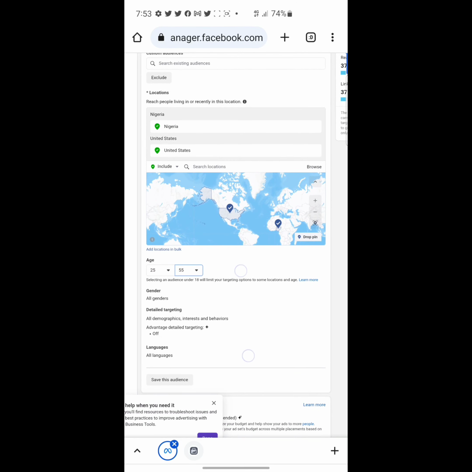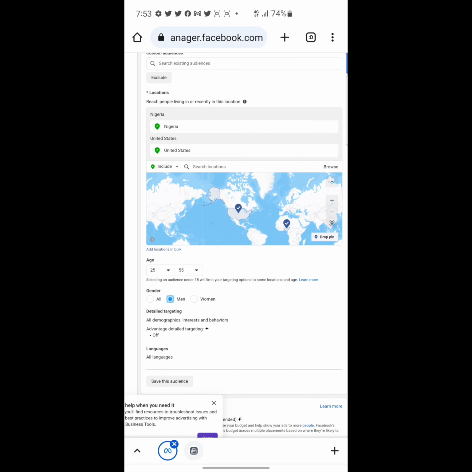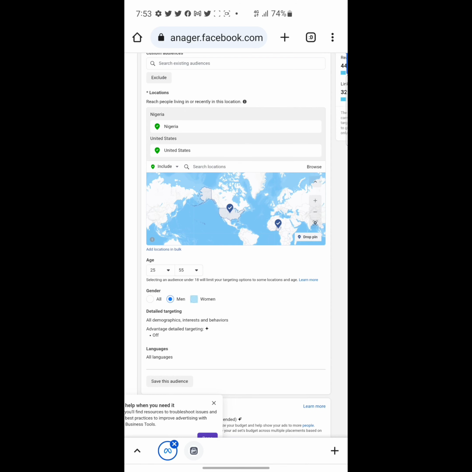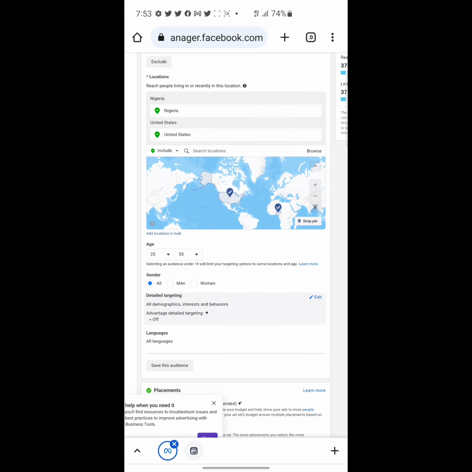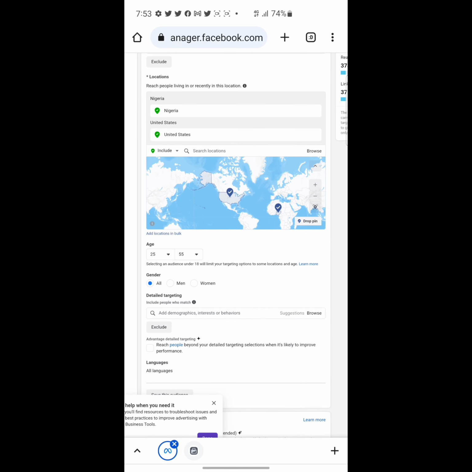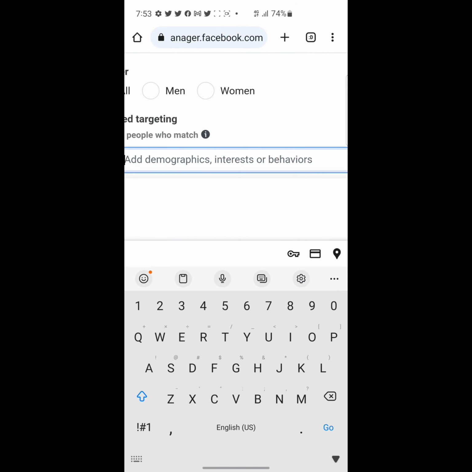Let's say we now go to the gender. I click on the gender, I click on edit, and probably I want to target only men, or if you want to target only women, you click on it. Let's say I want to target all, so I click on it. Then the detailed demographics, you click on edit. Then you can input them. I will not do much on this place.